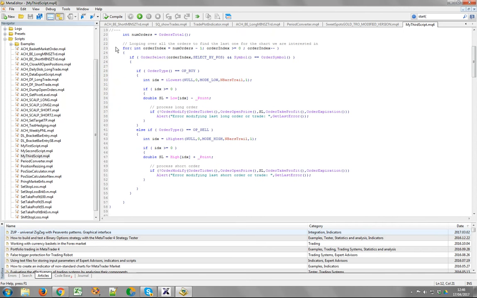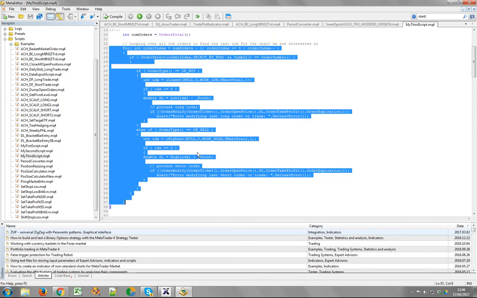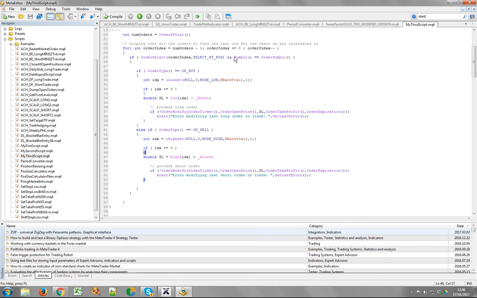So we do this usual loop over all the orders we've got here. And then we select the order, check that the symbol is actually the one that we drop the script into, and then we look to see whether it's a buy. If it's a buy, you want to have the lowest low of the last n bars trail. Check that we successfully found the lowest low, and then if so, we get the value of the lowest low, make it 1 point, so 1 pip lower than that, and modify the order, and vice versa for the short side. Okay, so that's where we got to.